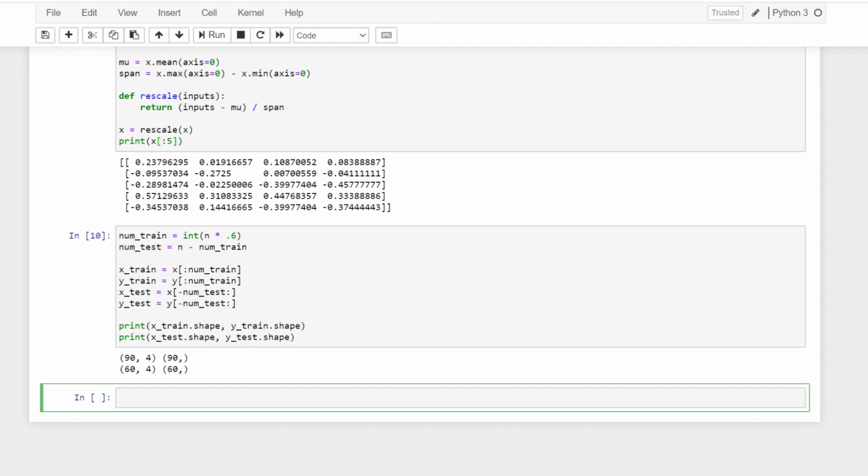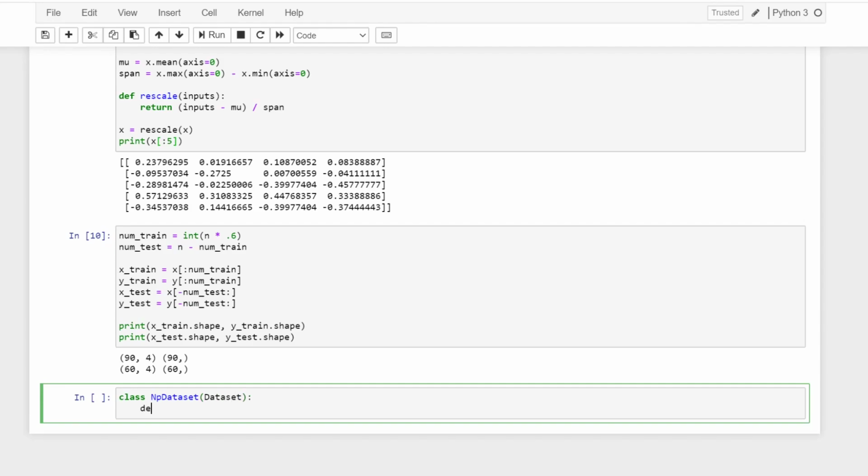Next, we want to create a class for a PyTorch dataset, so the NumPy array can be passed into PyTorch as a tensor. Class NPDataset, so it's a NumPy dataset. Then override the class, which is Dataset. There are three methods I want to implement. The first one, I want to pass the data and then the label.